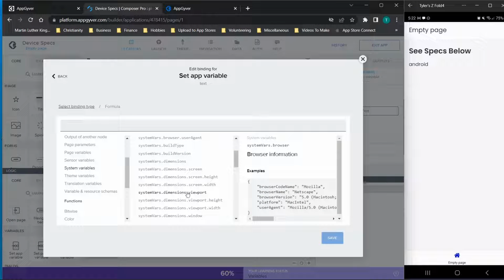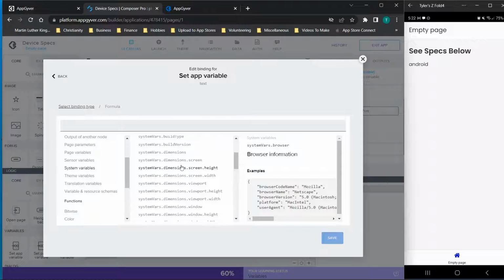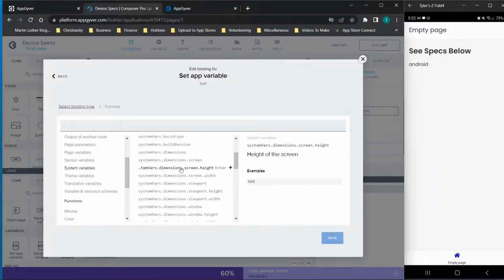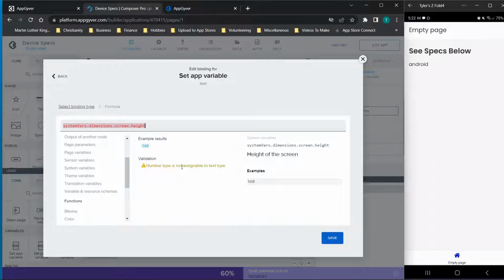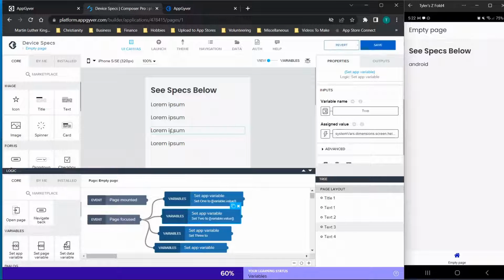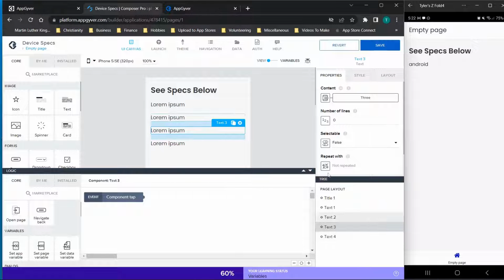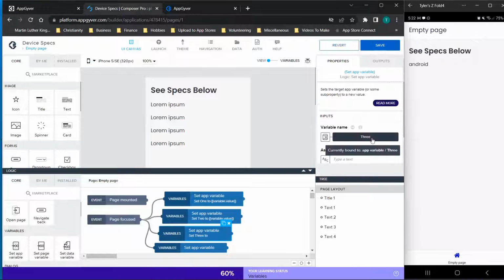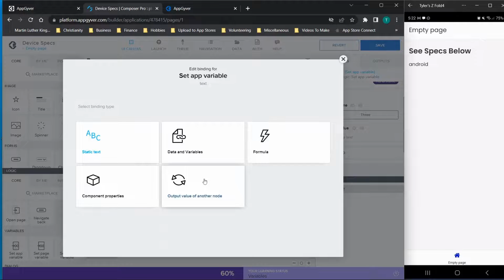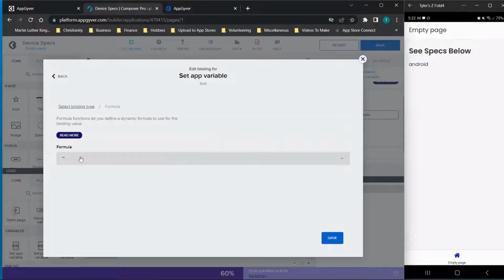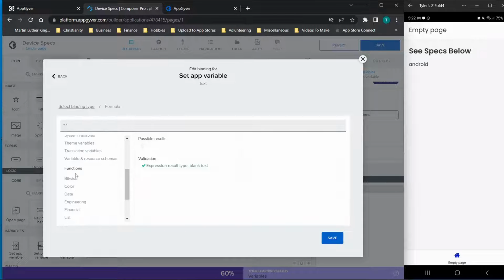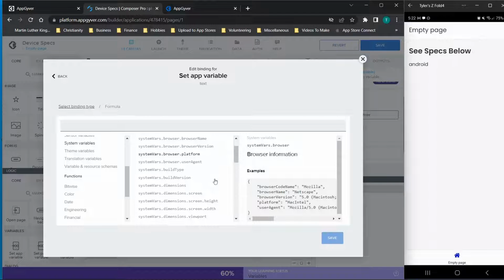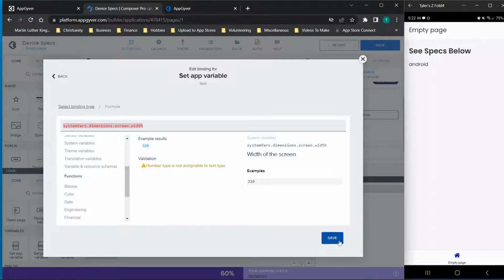So what we can do here is, if we wanted to see System Var's screen height, so let's just say we wanted to show height and we wanted to show width. We could do formula, and then we'll scroll down again and we'll go to System Variables and we'll do screen width.